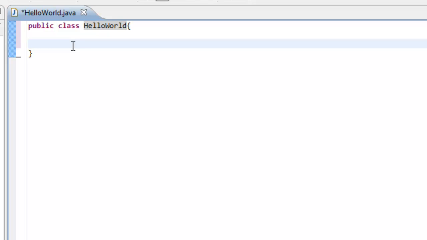So the way you make a method in Java is, first, you mark its visibility, so public, same kind of thing as with the class, because we need this to be public so the Java virtual machine can see our main method. Public static, which I will explain later because it's confusing.